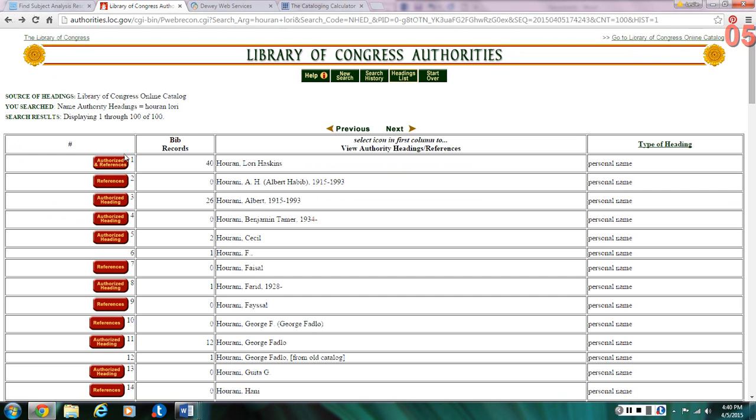Let me show you what I clicked on. If I look over in the left column, I can see that there's some buttons in here. One says authorized and references. The next one down says references. So what this is telling me for the second name is that this form of the name is not the authorized form, but if I click on this references button, it will take me to the record that will give me the authorized form. And if I look down at Hurahan F, there is no button. So this particular author's name has not yet been authorized in this form.